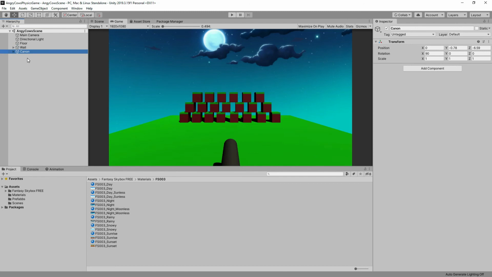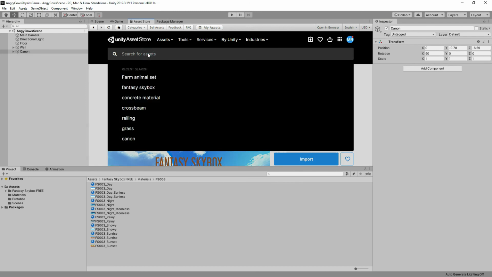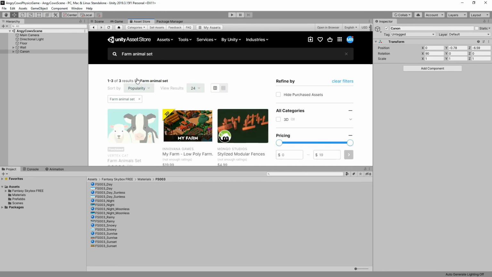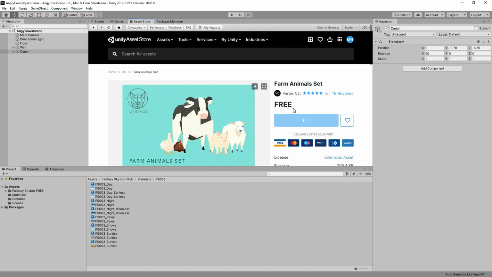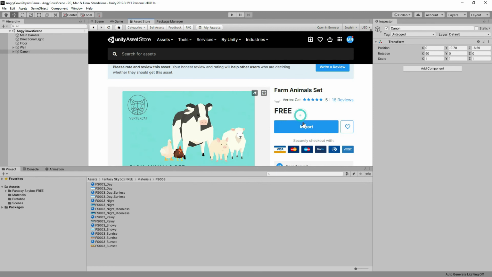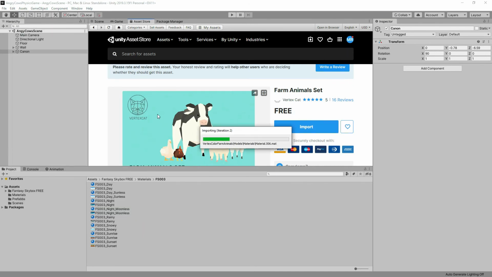So what we can do now, as we know how the asset store works, is import some chickens, cows, whatever we want to use. So go back into the asset store and now search for farm animal set. And we will do the same as we did before. In my case, it's already downloaded, and now let's import it. The package is a little bit smaller than the one before, so this shouldn't take too long.